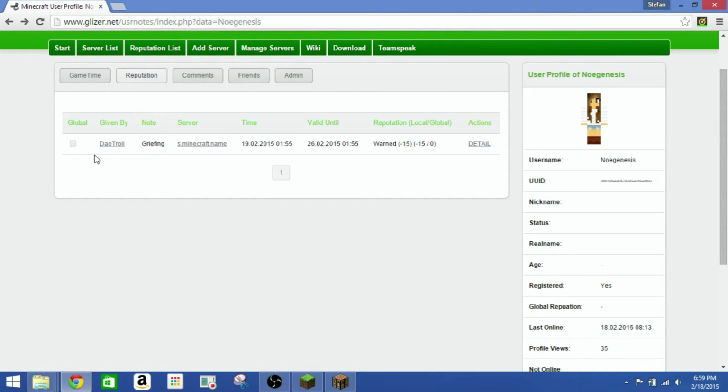And then it shows you the person who gave you the warn, and then the reason behind the warn, which is griefing. And then it shows you the server that you were warned on. And then, you see there are two different times here. There's the time, then there's the valid until time. This shows the time that you were warned, and this shows the time that the warn will wear off. And this is considered a temp warn.